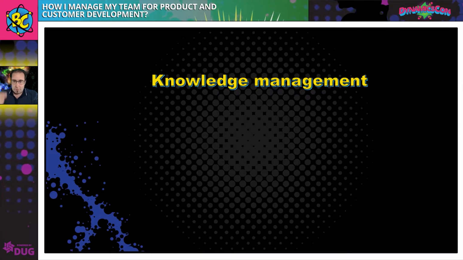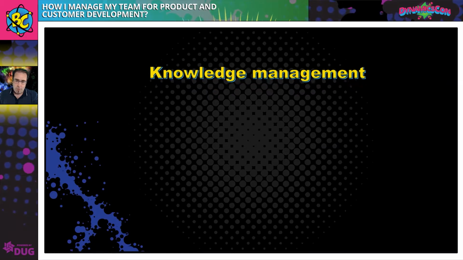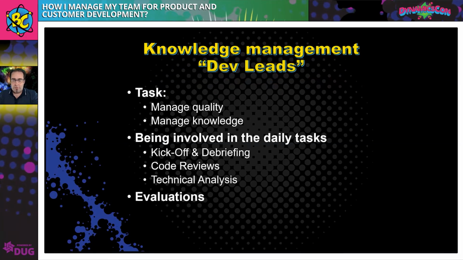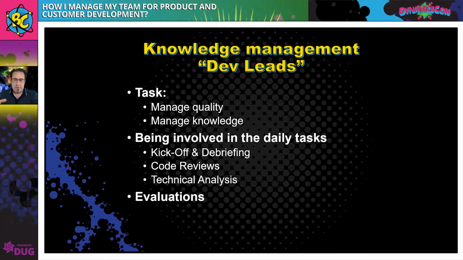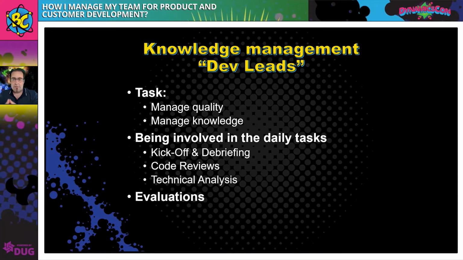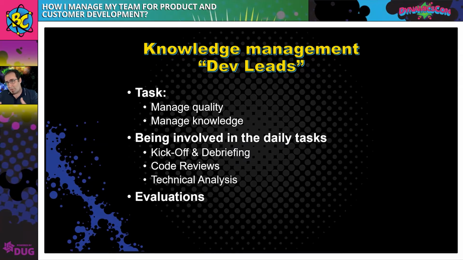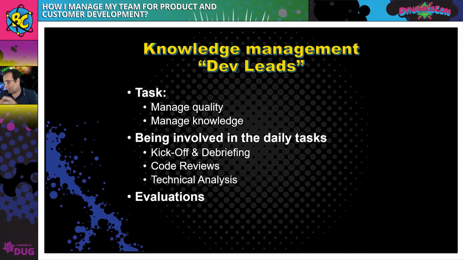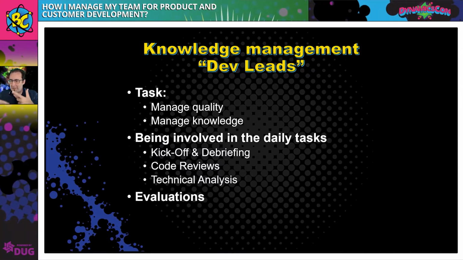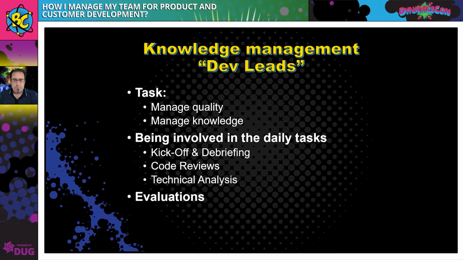So the first topic I'm going to talk about is how we manage knowledge within eFacto. First of all, we have a concept called dev leads. We don't apply a lot of levels of hierarchy within the company, but we do have some people, dev leads, who are responsible for managing the knowledge, but also the quality. You'll see what I mean, because that's what I will be talking about the entire time.